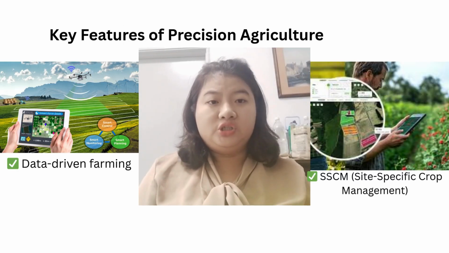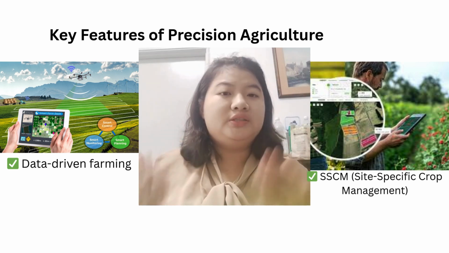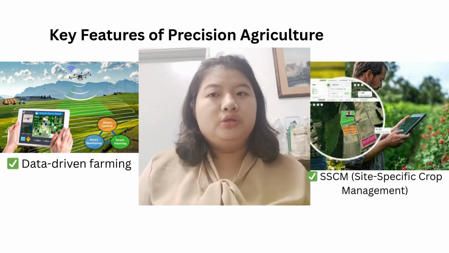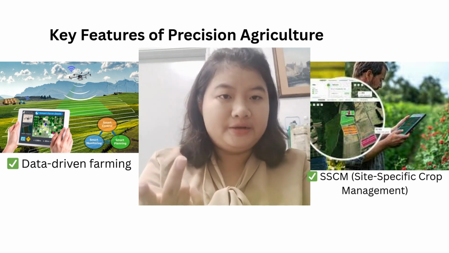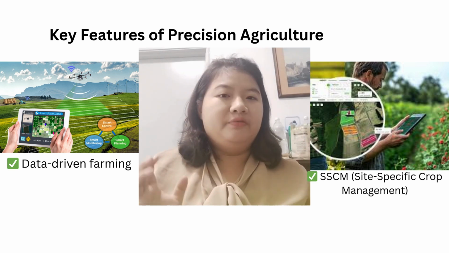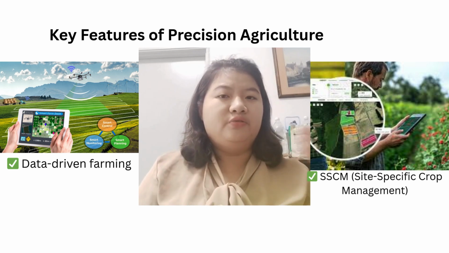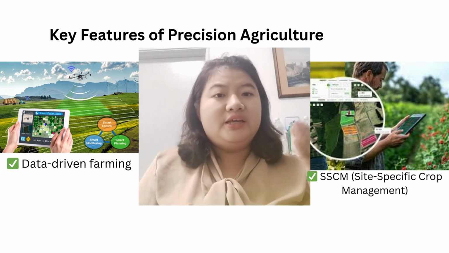So to fulfill precision agriculture, the key feature the farm needs to have is data-driven farming. How does it work? First, they use tools to collect information such as temperature, moisture, and plant health. The farmer checks the data on a phone or computer to make decisions based on facts, no guessing.